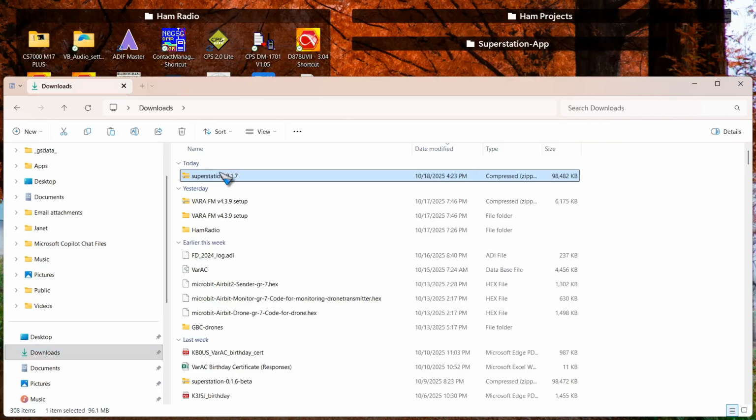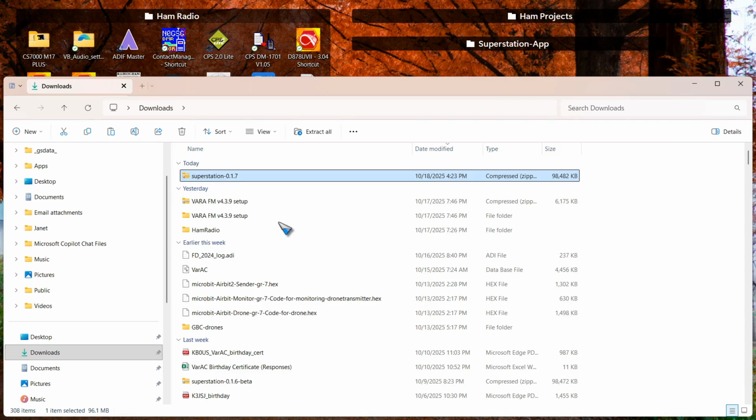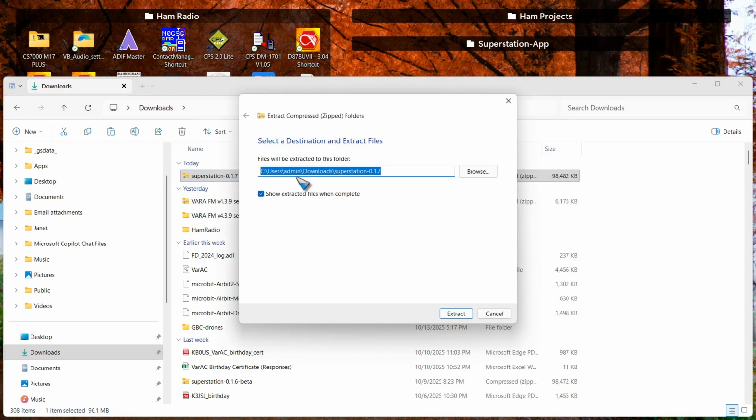And you see there's a zip file, and all I have to do is right click on that zip file and select extract all. And it will prompt me of where to extract it, and that's fine. I'm going to put it in this directory called SUPERSTATION, the version number, and I will show extracted files when complete.